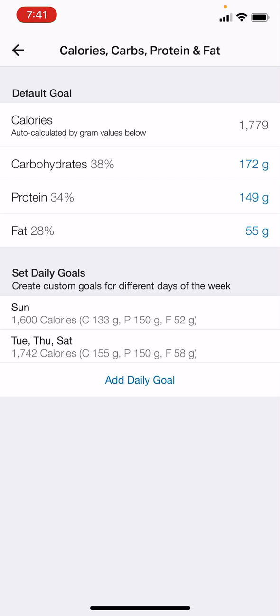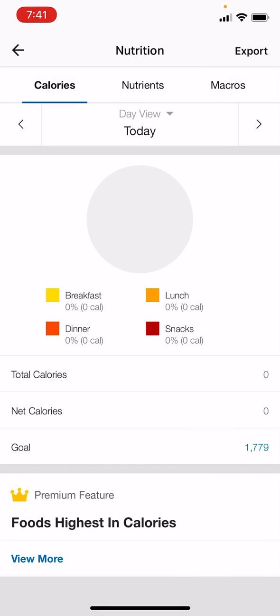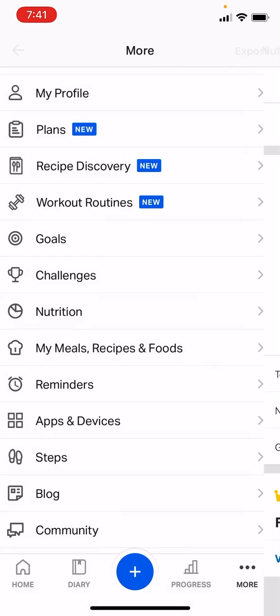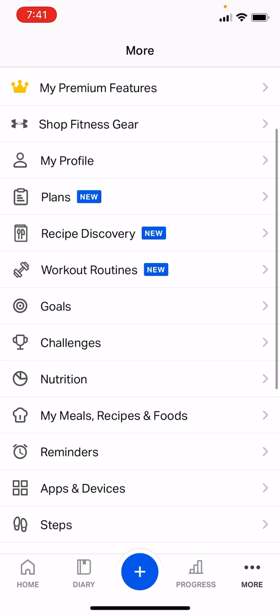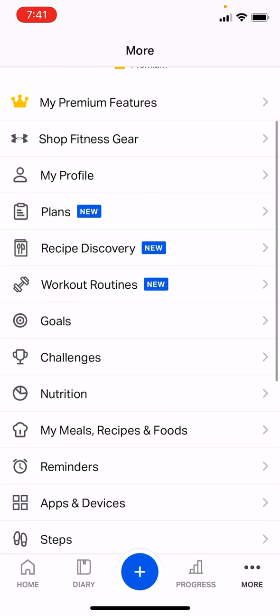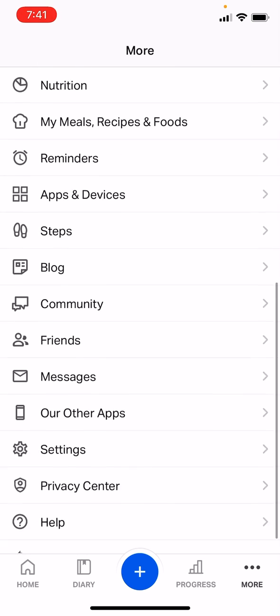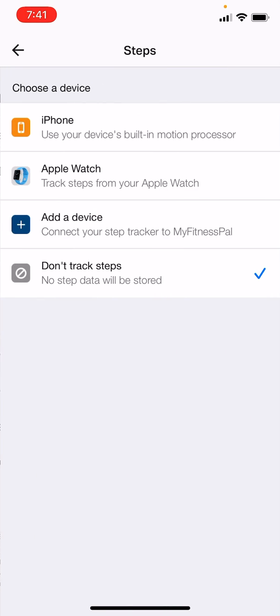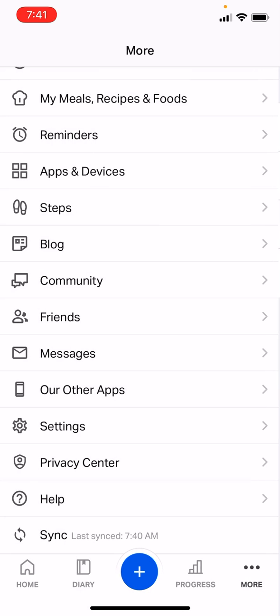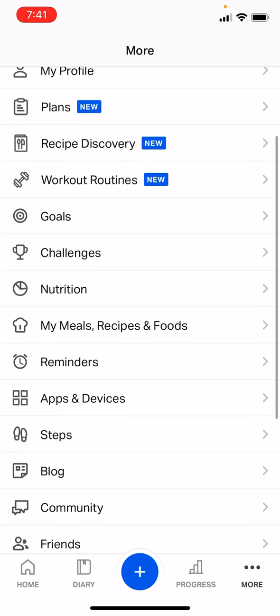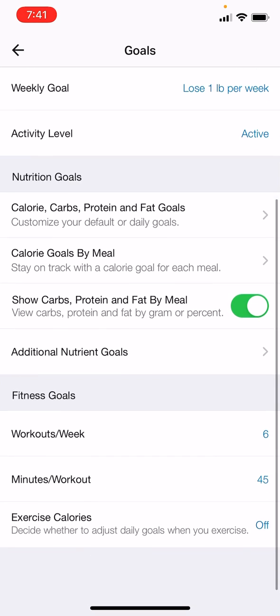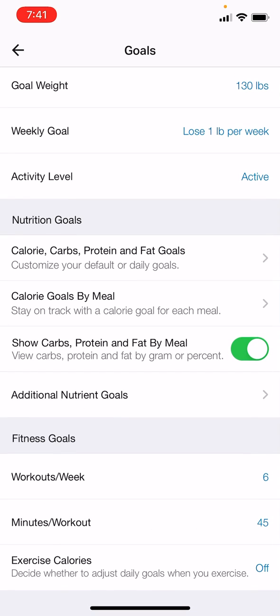So let's go back. So click the back arrow button. And you're going to be here again. And I want you to go down and make sure that your steps are turned off. And also your exercise. So you can go to goals. And at the bottom where it says exercise calories, make sure that's turned off.